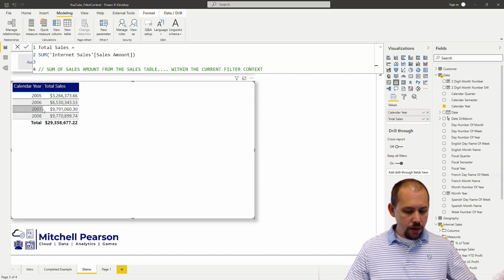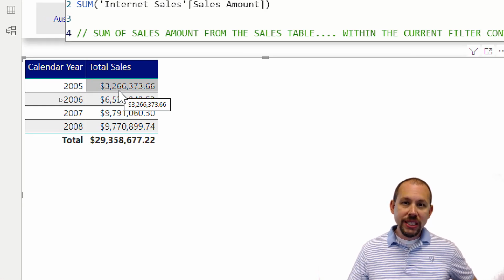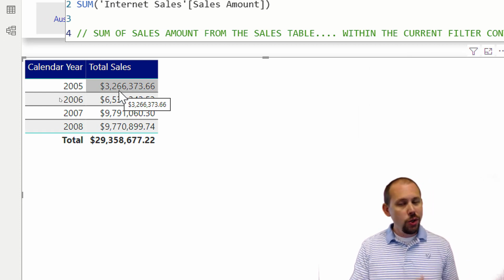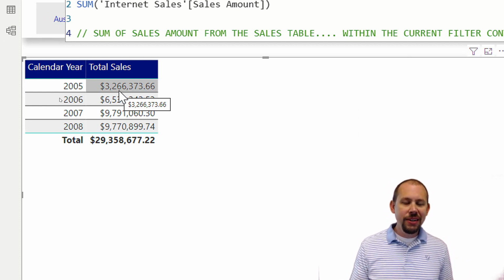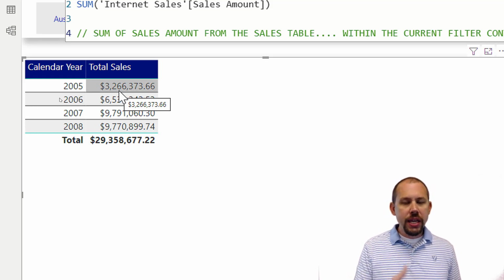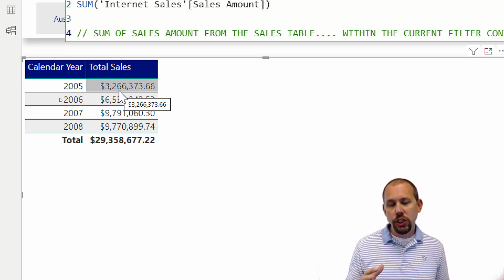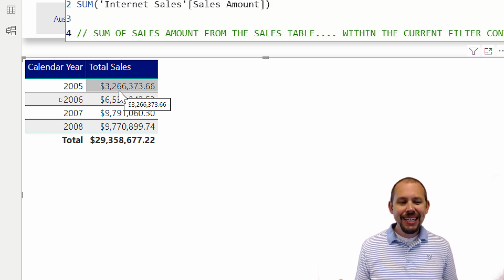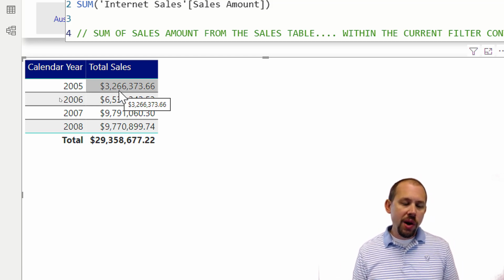We'll see right here that that value is automatically being filtered. So unlike writing SQL, we don't have to come in here and say group by calendar year or anything like that. It automatically happens. And I love this functionality within Power BI. We all do. Now, why is it happening? That's the conversation we're having today.